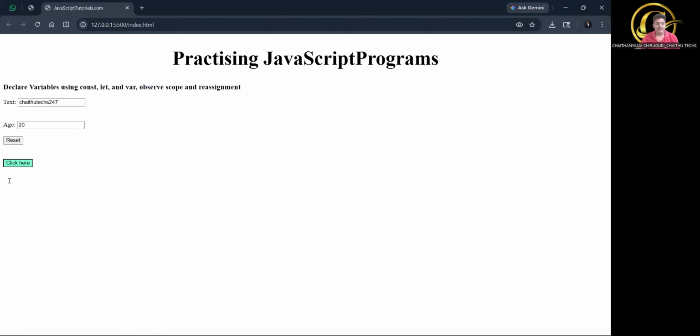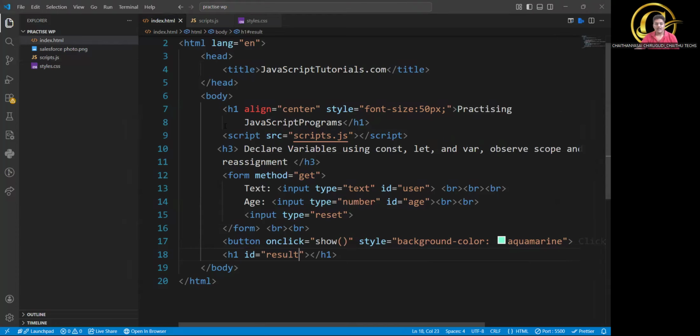Then if we click here, it will show the value. The username command is okay. So reset it, the values will be reset. Now see what our question is.